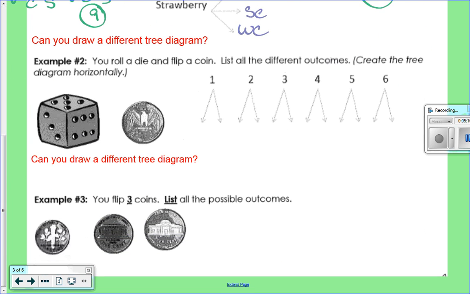For example 2, you're doing the same thing as just a list. So they want a tree diagram, they want a list, and then they want a second tree diagram. And then for example number 3, they want you to list all the possible outcomes, so you can go any route that way. So I'll give you a few minutes, and we'll see how you do.